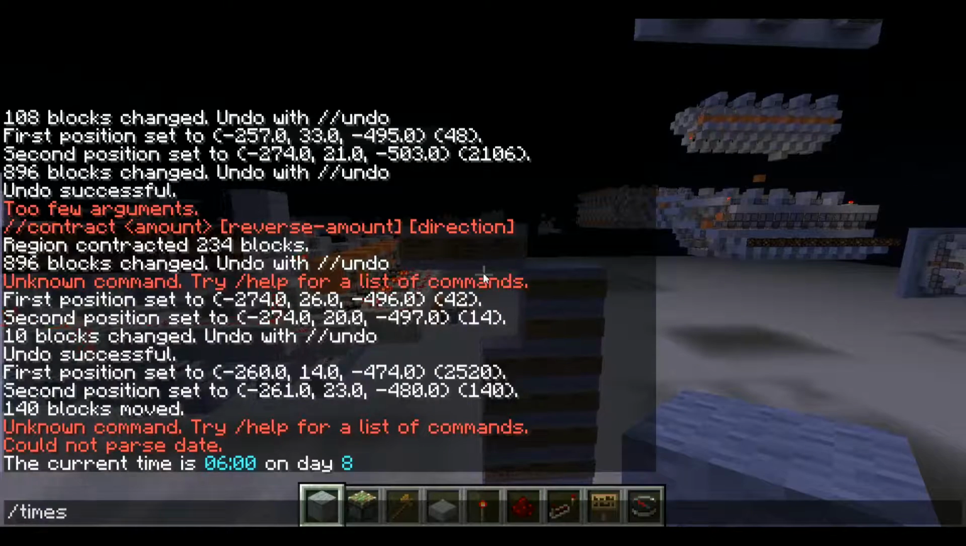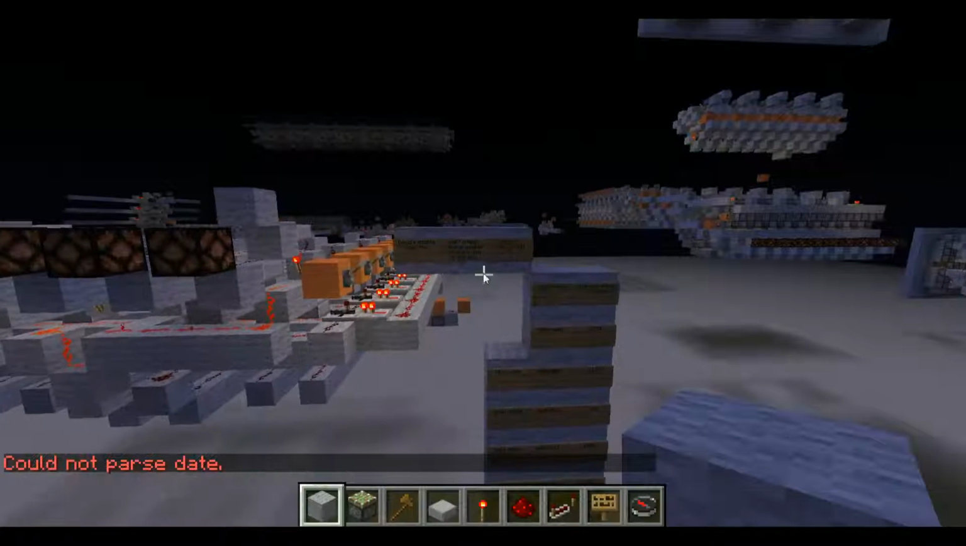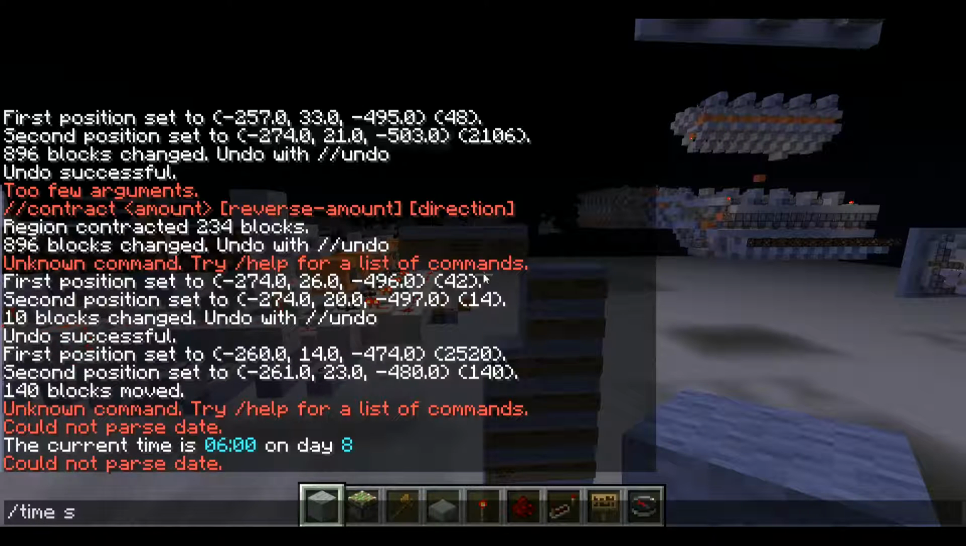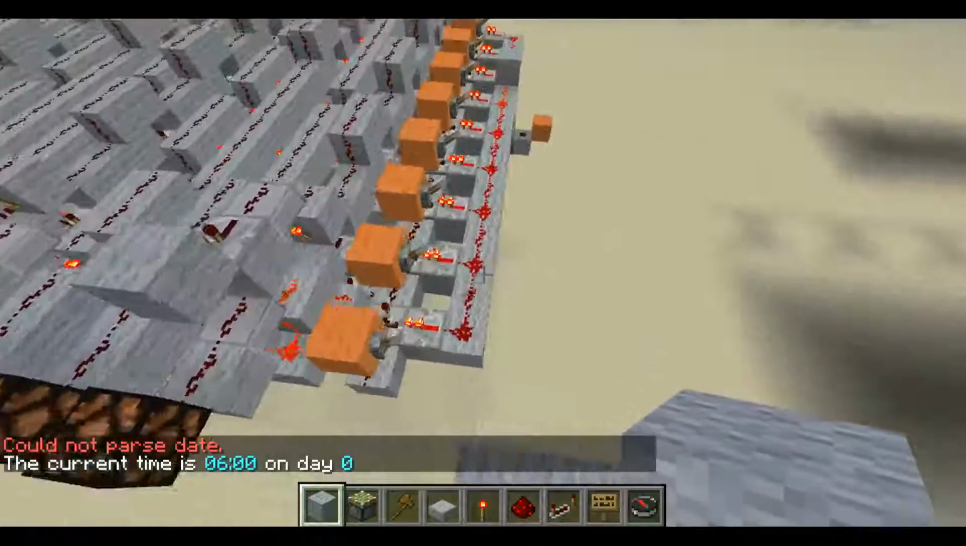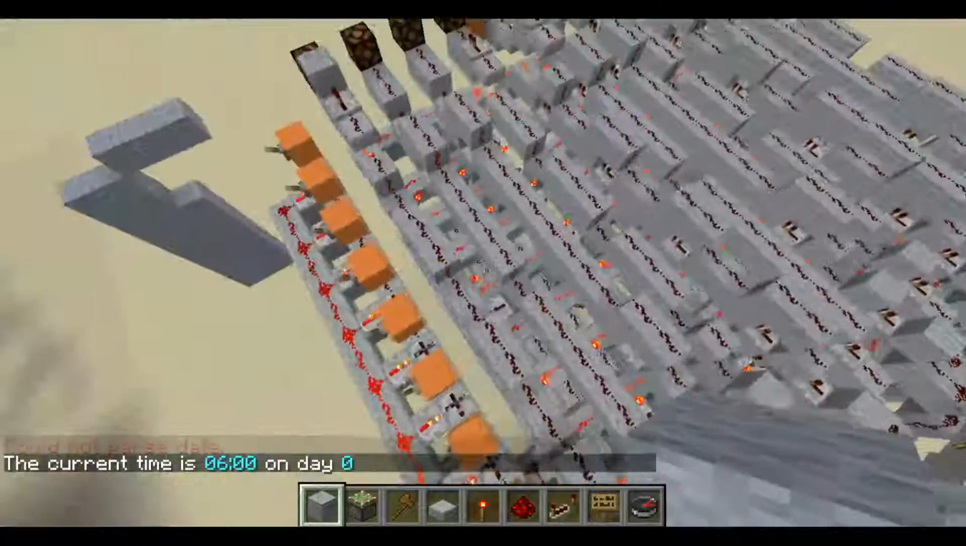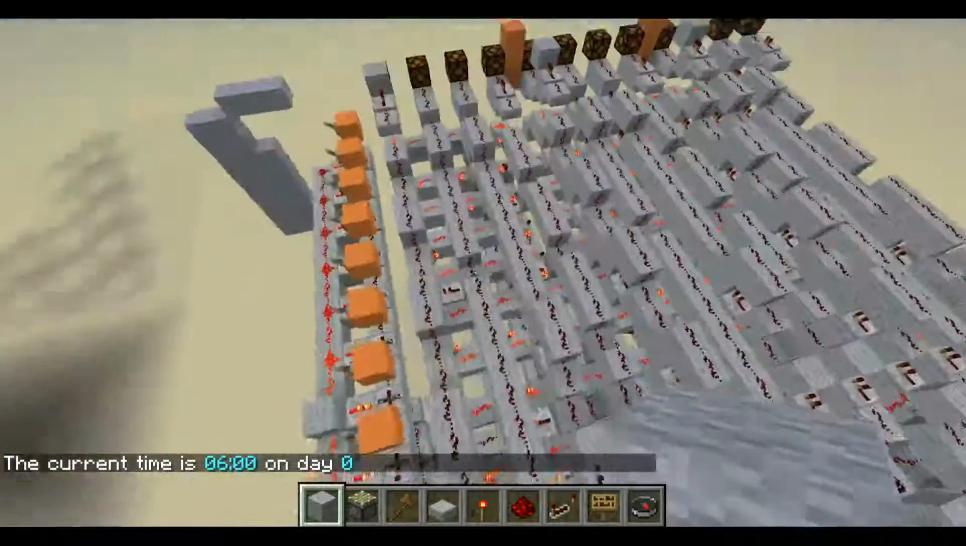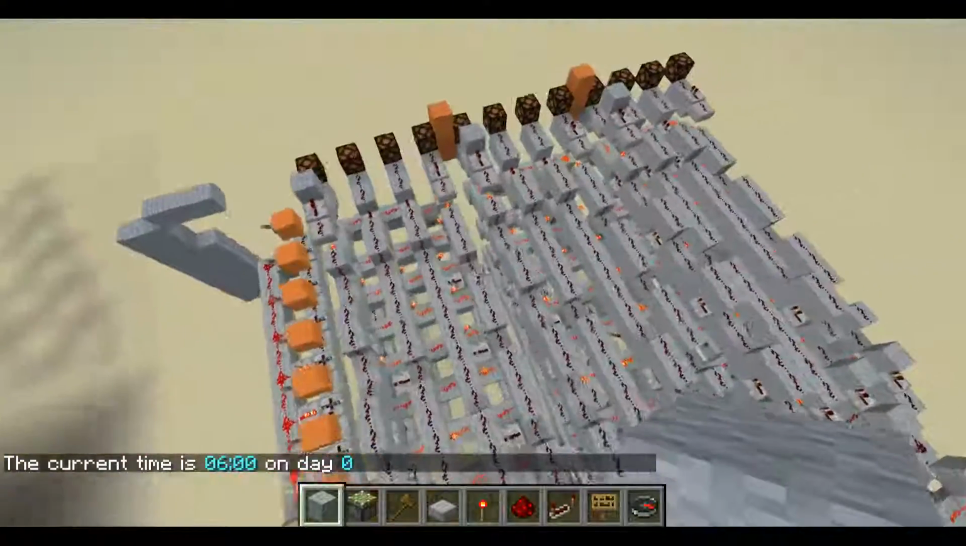Now, time, make it day. Day. Oh my gosh. Times set 1. There we go. Now, how do we implement this into redstone? I'll show you how.